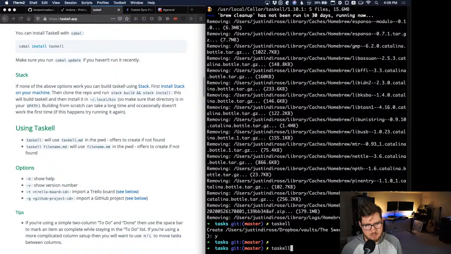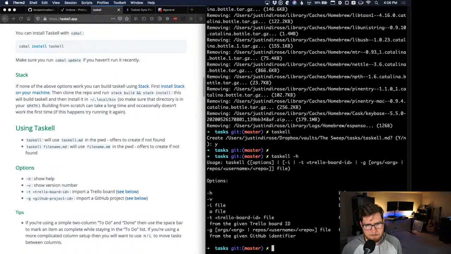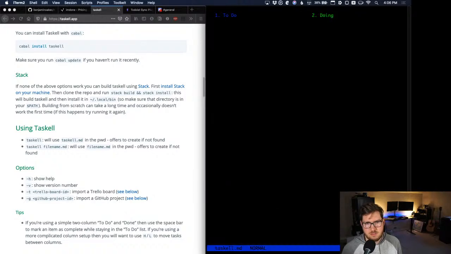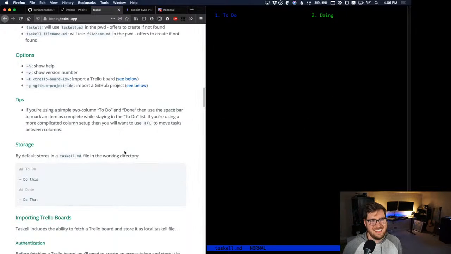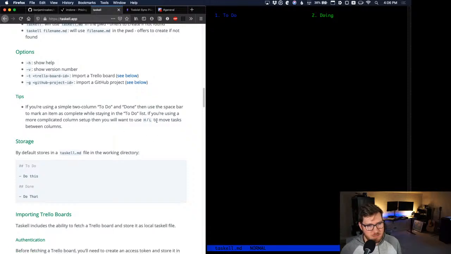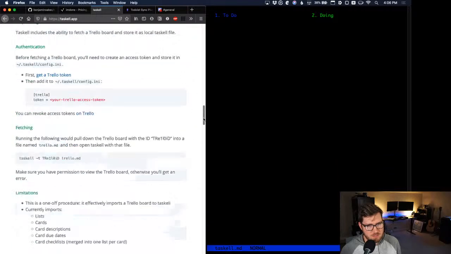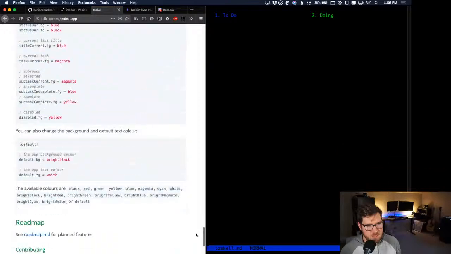Okay, so Tascal help. Okay, I'll just see about this. Okay, if I do insert. All right, I'm totally lost. But I'm working on it. So if I'm using more complicated columns, use HL to move tasks between columns. Okay. Let's take a look more toward the bottom here.